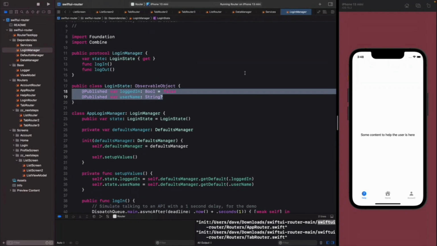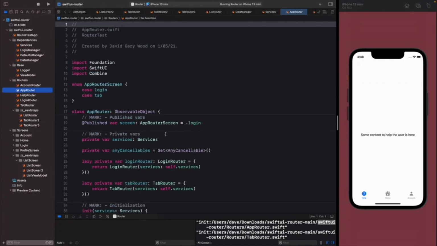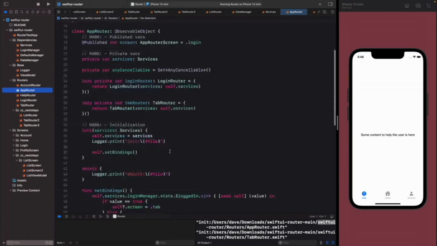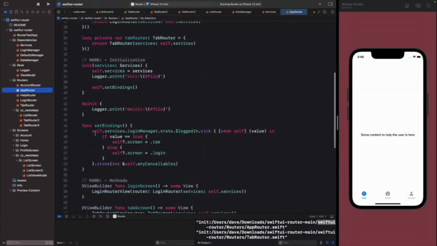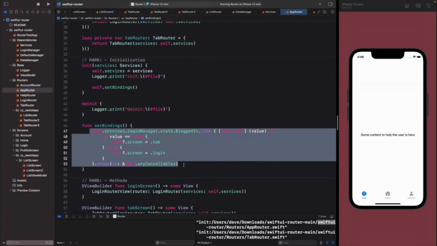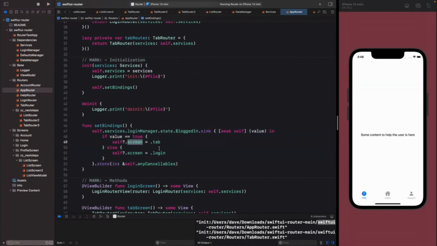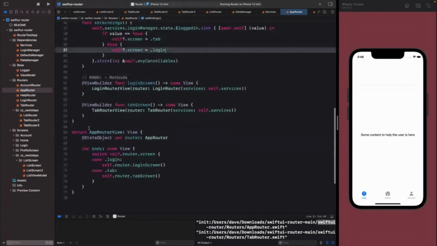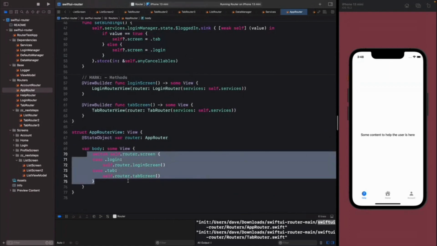But this is global. So any screen in the app through its view model can access this information. Any router can access this information as well. So if we take a look at the app router, you'll see that when we set up, I look for whether we're logged in or not, and I'll switch this screen on based on tab or login. I'm currently logged in, so there we go. And this app router view, it's literally just switching at the moment over that value in the router.